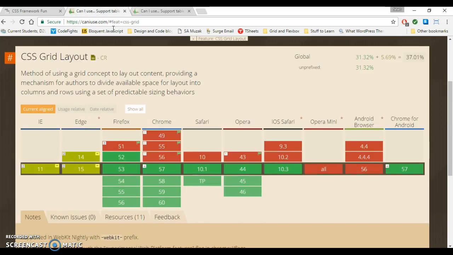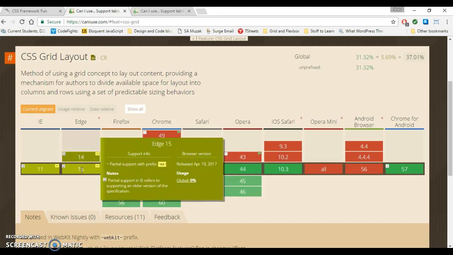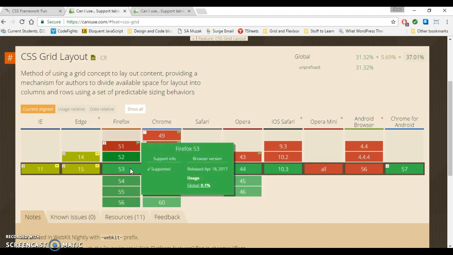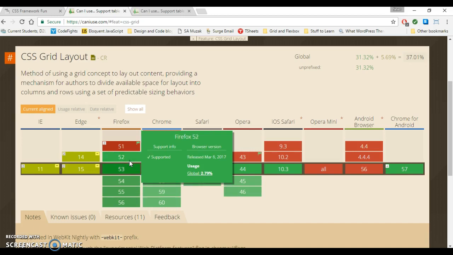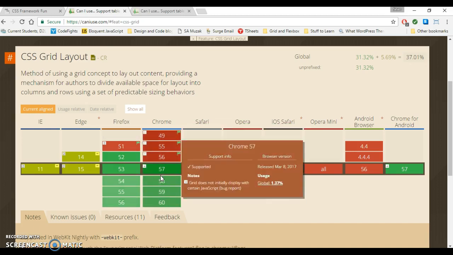When we get over to the Grid table, there's a lot of red on here. And in fact, Edge is still behind the Microsoft prefix. You can see on the dates here, Firefox started just about a month and a half ago. Chrome now has it in version 57 from a month and a half ago.